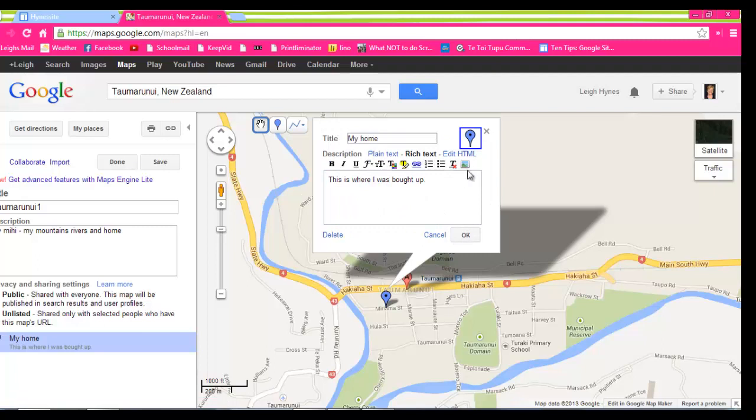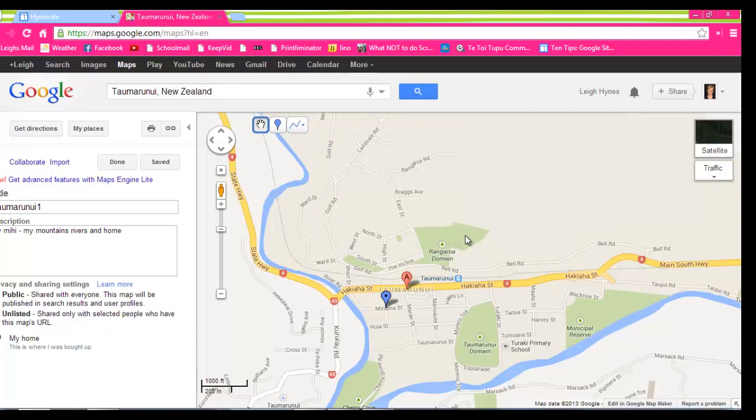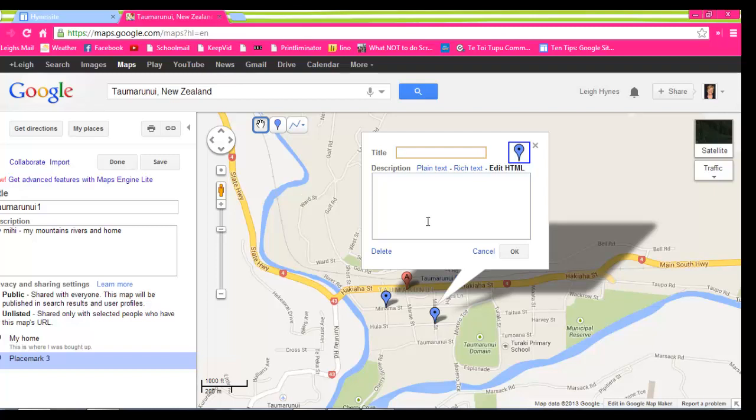And if you want to, you can actually change to HTML code and for instance put a video, connect a video in there as well. So if you're taking videos of that particular part of town, you can link it to that marker. So I'm going to take and click on it again and drag it down and just pop it over here and click on there, and I will just say Koro's house.